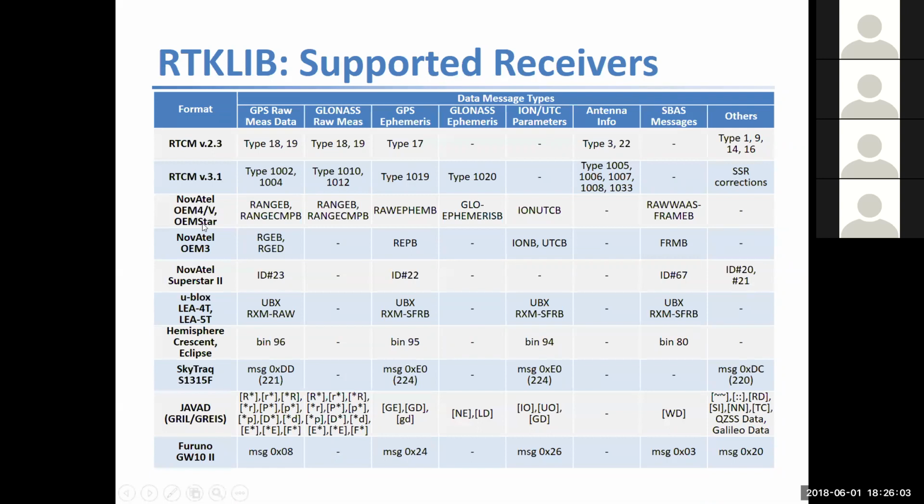NovAtel OEM4, OEM-Star and OEM5. NovAtel OEM3 is a very old receiver. Superstar 2, and the u-blox 4T, the 8T and the M8P, okay. Hemisphere and the SkyTraq and Javad and Furuno.